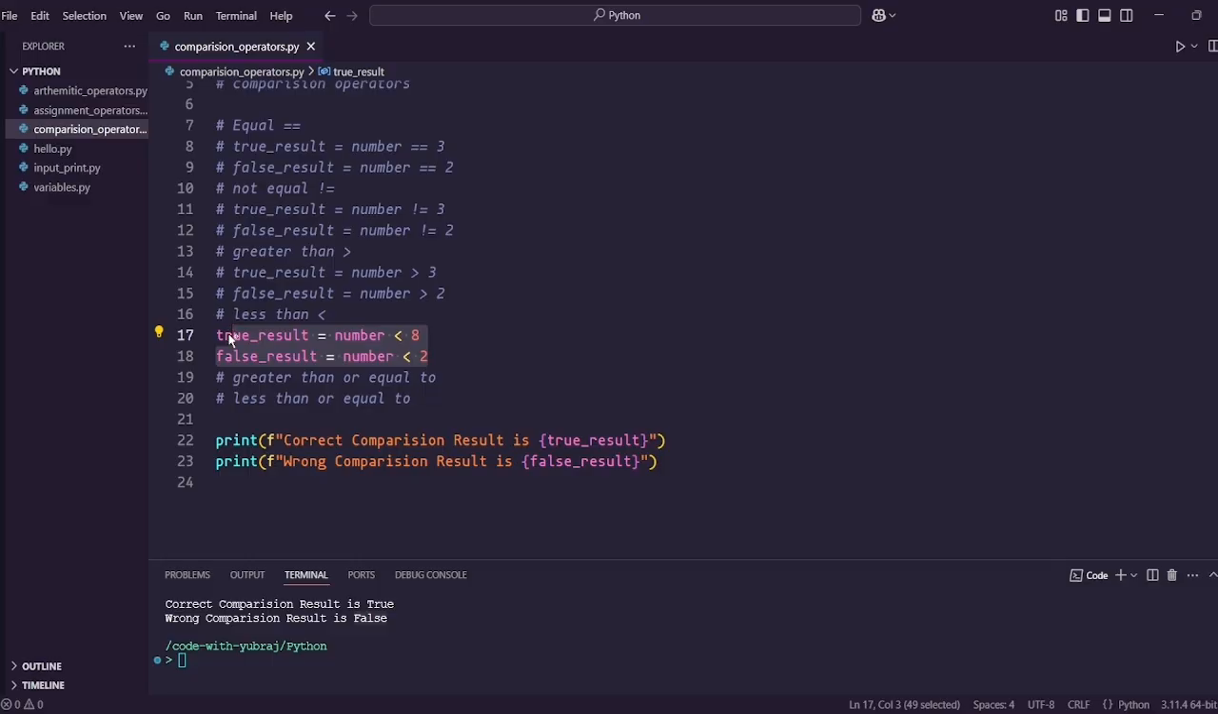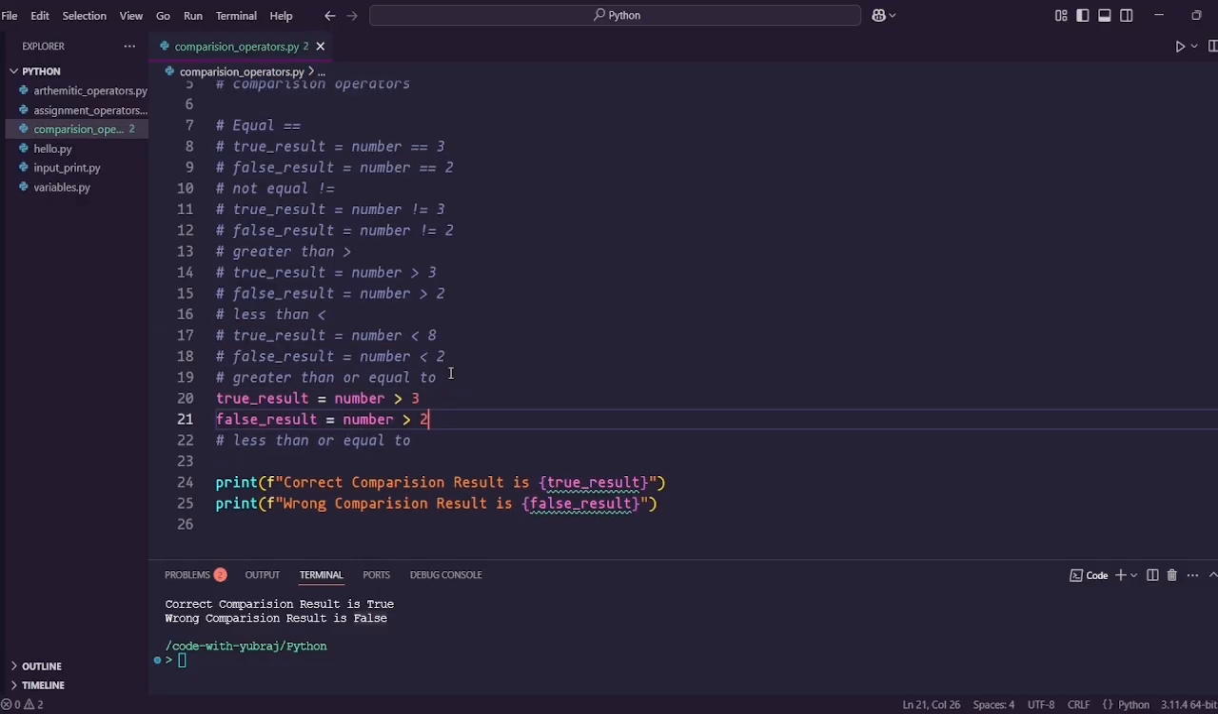Now let's demonstrate those two as well. To check greater than or equal to, we are going to do true result. For the number, we just have to put greater than, then equal to, so greater than or equal to. In this case, the number value is 3, so 3 is greater than or equal to 3, which means this should be true, and 3 is greater than or equal to 2, which is also true. So both of these should print the true statement.